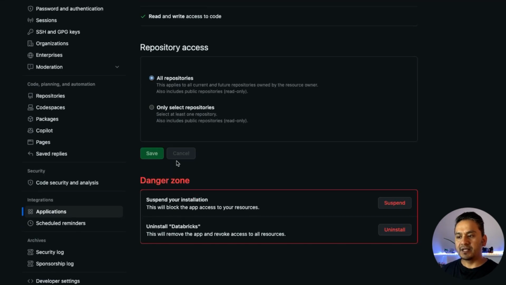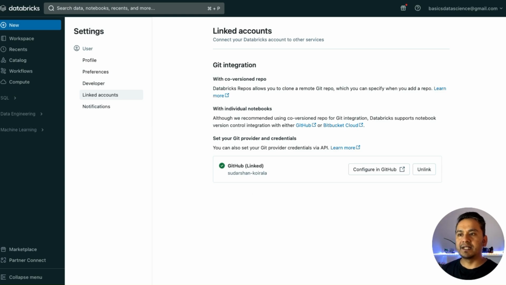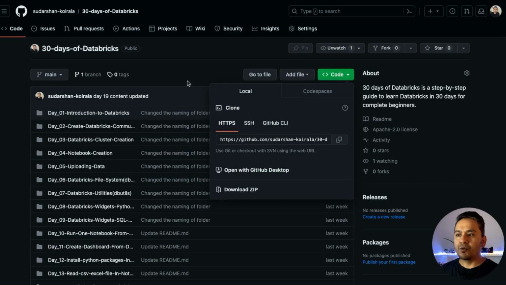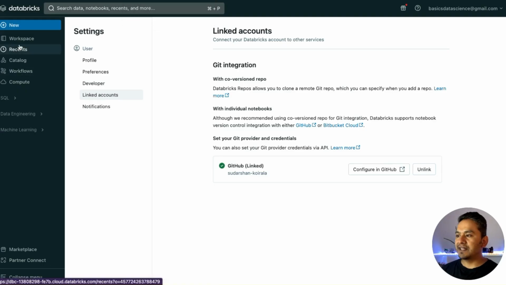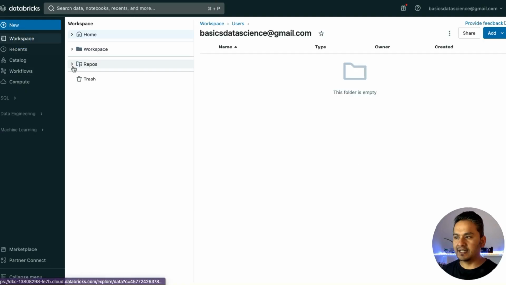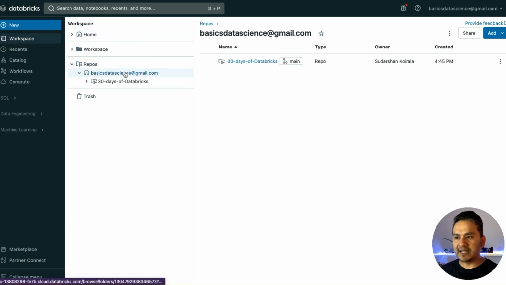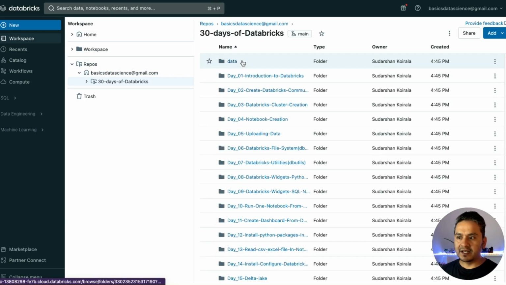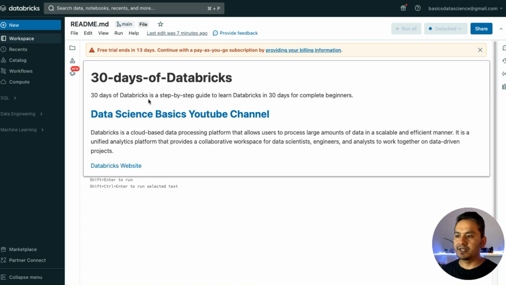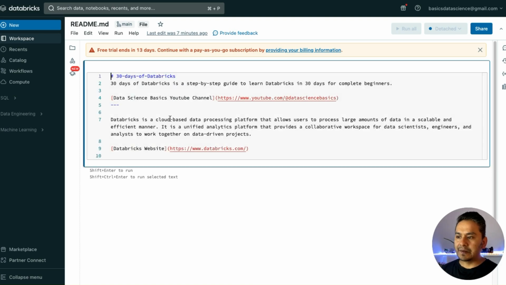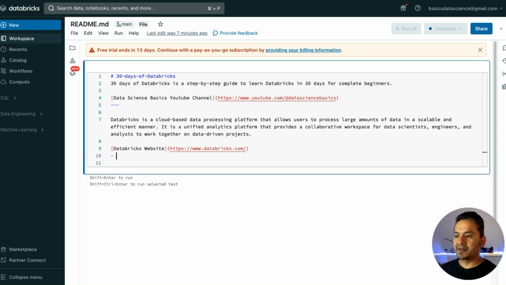All repositories, this is saved. I am the owner of these 30 days of Databricks. What I can do now is go to the place where I just cloned that before. I will go to repos. Inside the repos, I have 30 days of Databricks. Now I can go to any of these folders. Let me go to this readme.md. So this is the normal text I have written here. I will go here and, just as a simple example, I will say here git integration done.